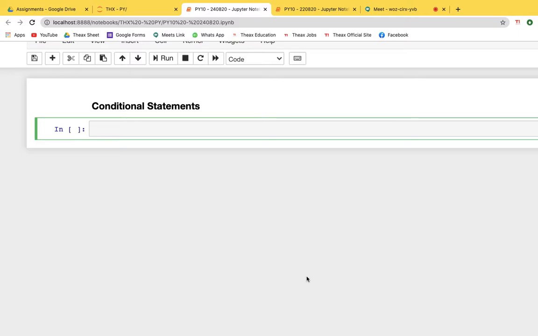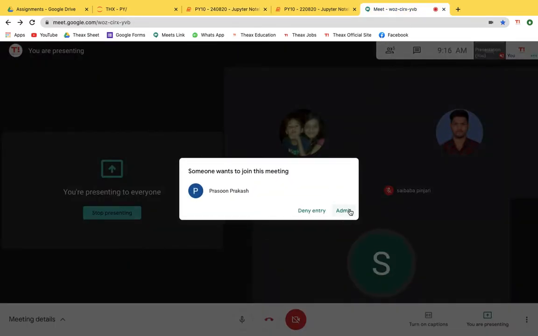In the conditional statements, the operators we are going to use are if, else, and elif. These are used when you have more than one condition to solve a problem. And the priority is always that you use the if statement at the very first, whenever you want to start your code.